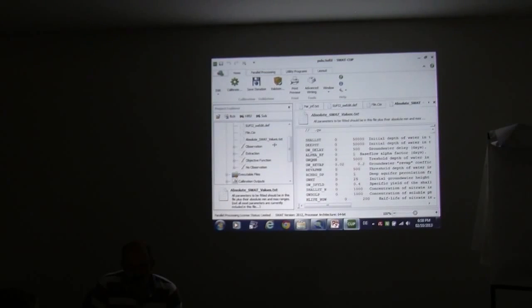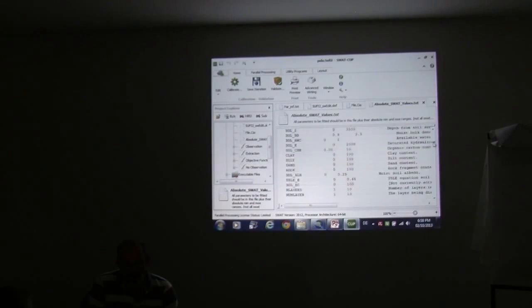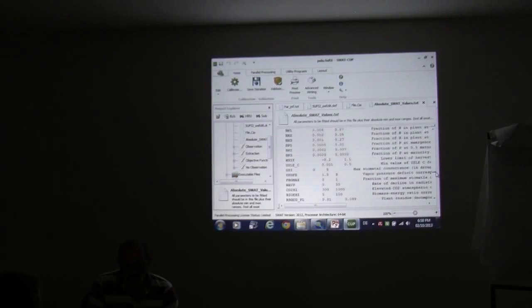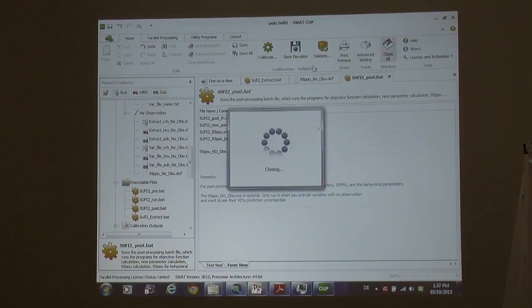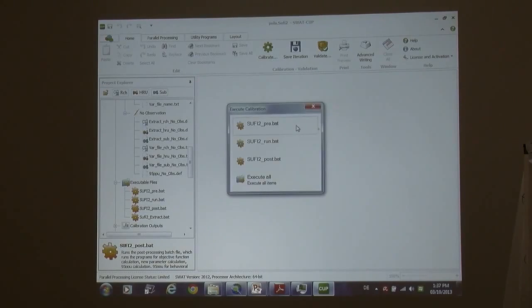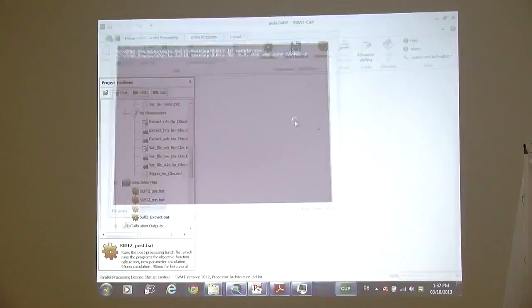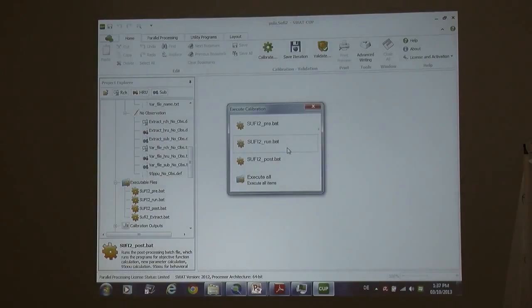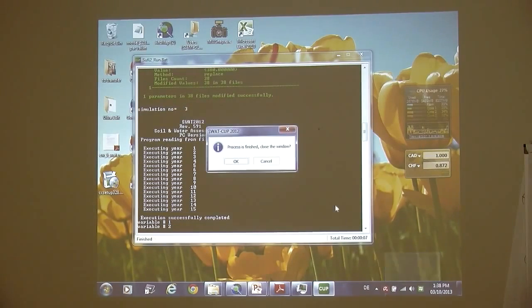These are the values that are suggested by the SWAT program for all the parameters here. They have some suggested values for no observation. And then save all, close out. See, if I run it now, it will run much faster without that overhead. So you see it is much faster because it was extracting a few hundred files before.